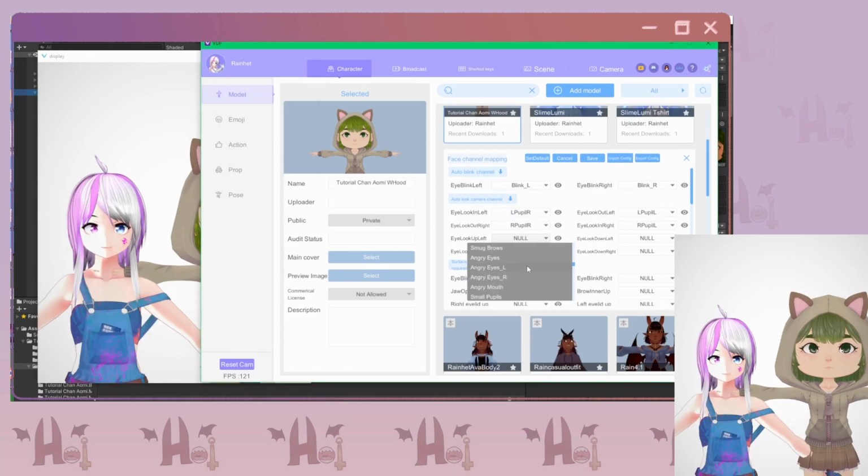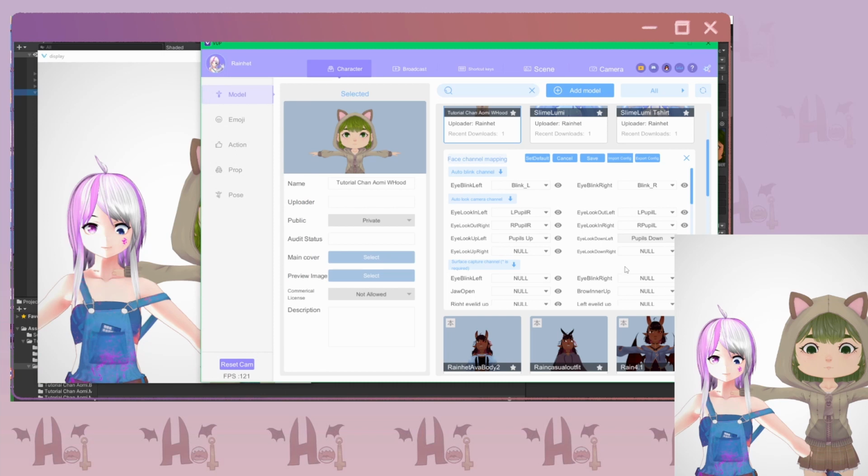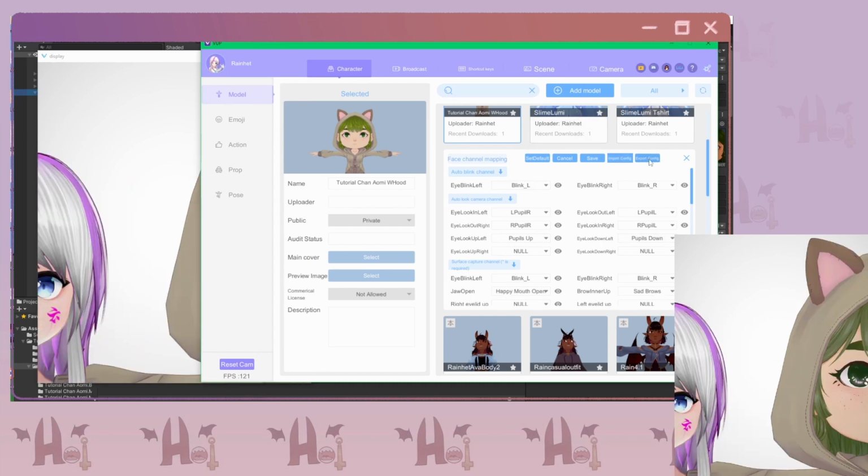Looks like I made a mild mistake that I'll have to fix. I don't have L pupil up or L pupil down, and same with R pupil up or R pupil down. I guess they'll just have to share. So we'll just do pupils up for this one, and then pupils down. I'll need to remember to add that to the final model. Gladly with VRP, you can export or import configs, which means instead of doing all of these manually, you can just import one that's already made.